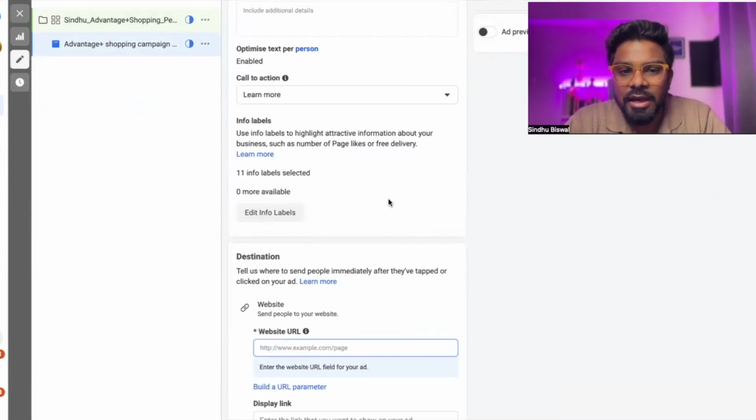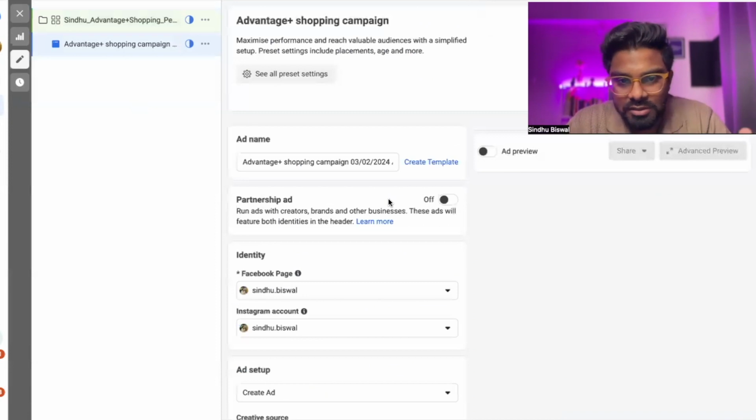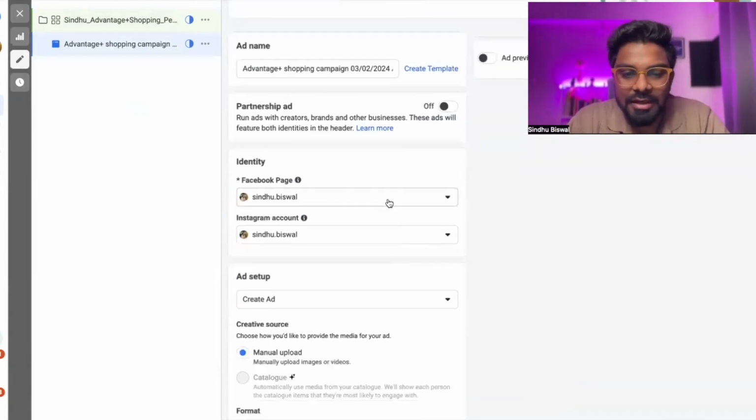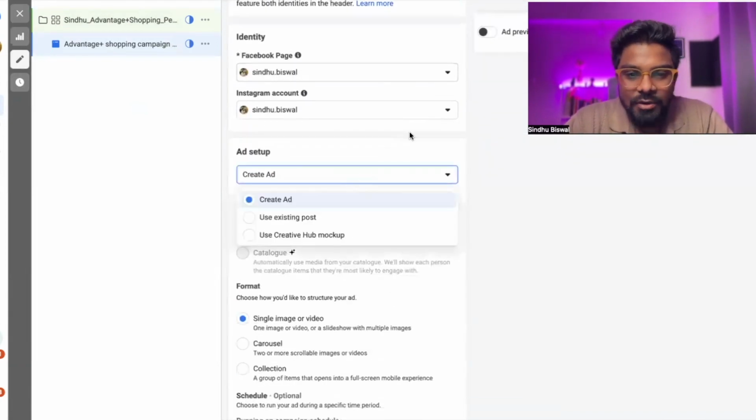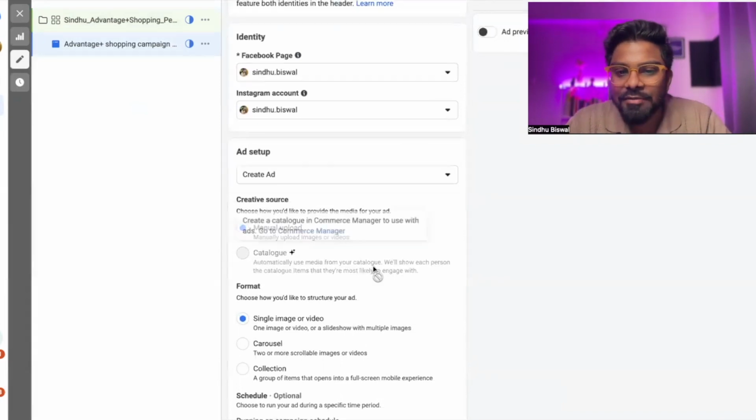And here is where I want you to pay more attention. This is the ad. If you have ever run an ad before, you might have run an image ad or a video ad. I'm not talking about a square shape or a video or a reel kind of ad. Now here, I'm not getting this option because I do not have a commerce manager here. You can see it here.